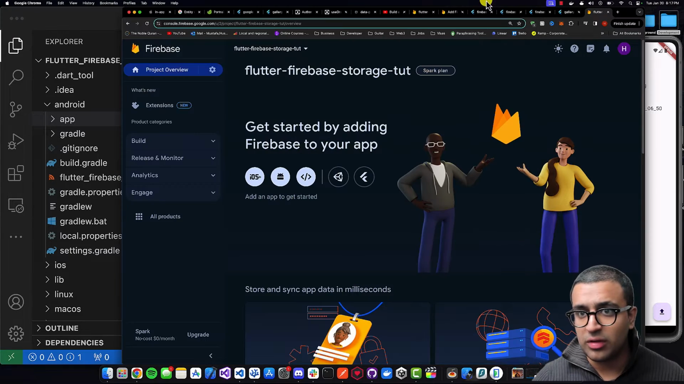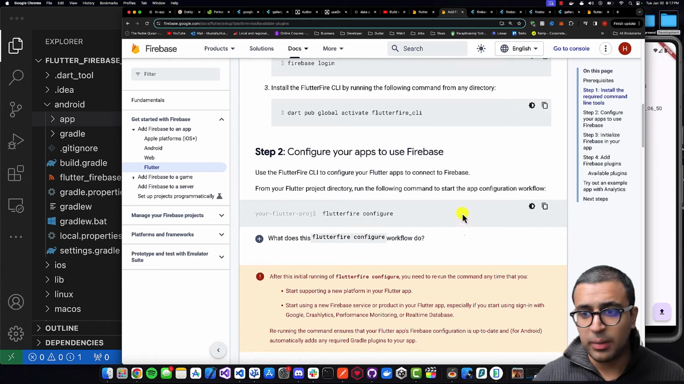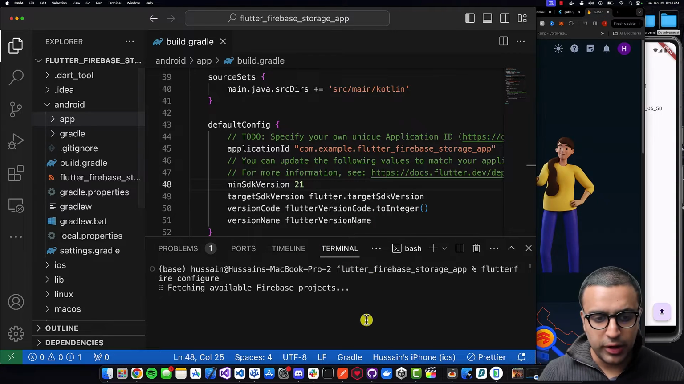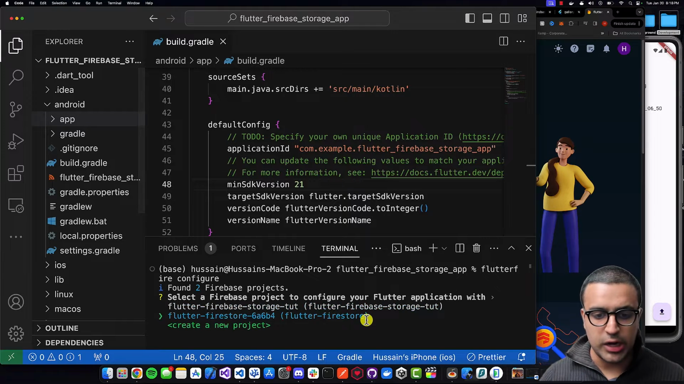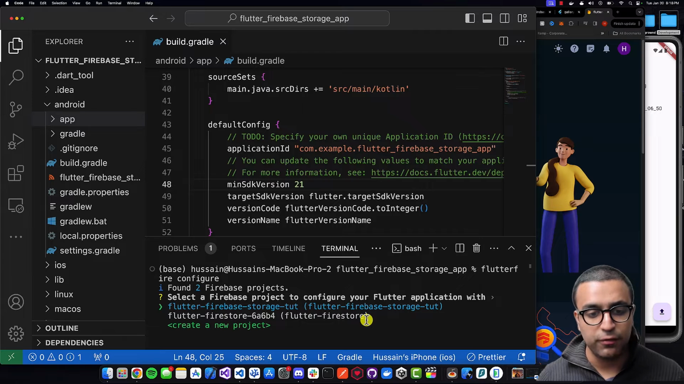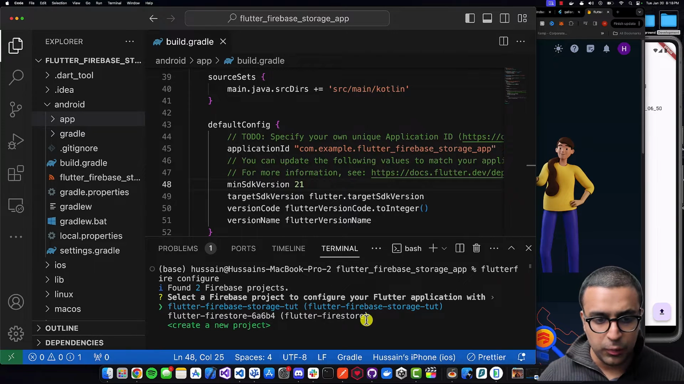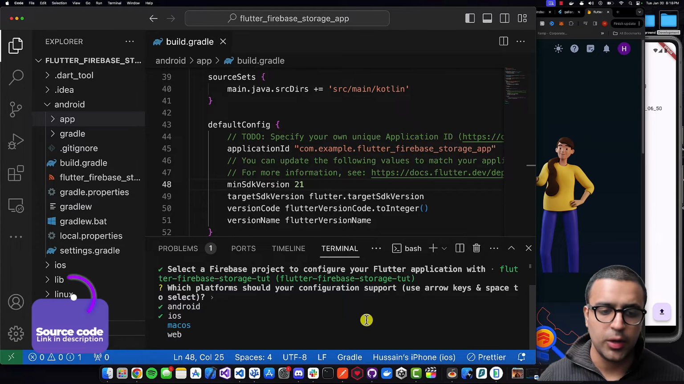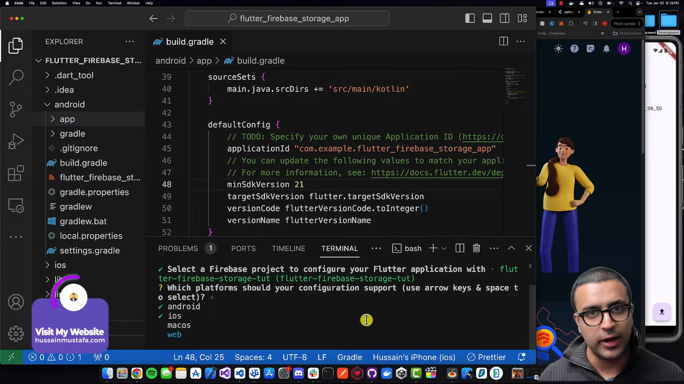So now what I'll do is copy and paste this command in, which is flutterfire configure. It's going to let me know that it's fetching the available Firebase projects. I'm going to select the one that I want to link this project with. In this case, it's going to be Flutter Firebase Storage tutorial. I'm going to press enter. It's going to ask me which platforms I want to support. In this case, I'll just limit it to Android and iOS. You can use the up and down arrow keys to navigate, and then space to select or deselect.